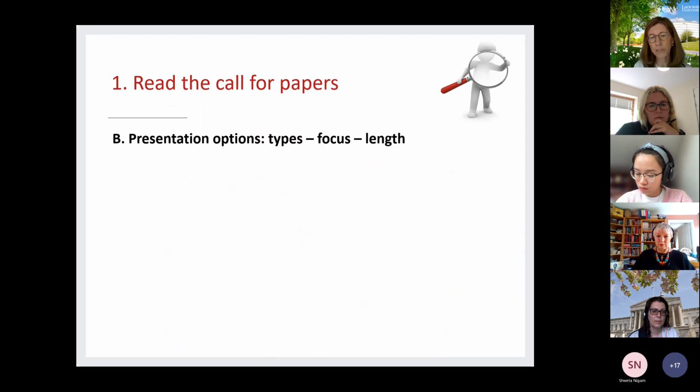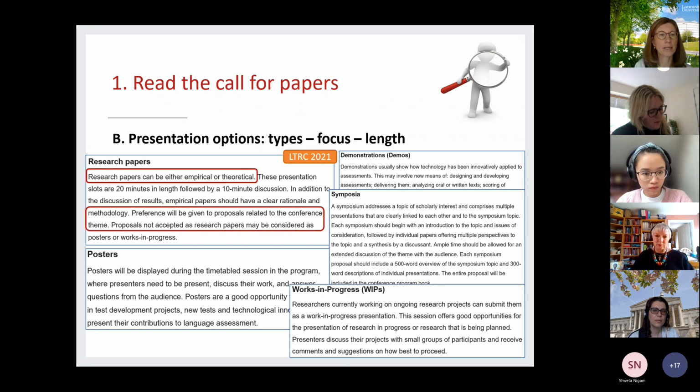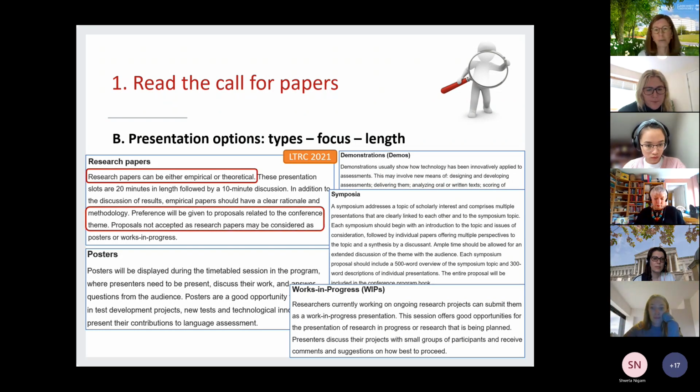Then secondly, look at what kind of presentation options there really are in the call for papers, what types, what their focus is, what their length is. For example, if we look at the last LTRC conference, there were 5 possible types of presentations you could give. Then look carefully at the details of those. For example, in the LTRC call for papers, it said for research papers, they're looking for empirical and theoretical work, but they will give preference to proposals related to the conference theme. So that gives some guidance on whether or not your presentation would fit this.